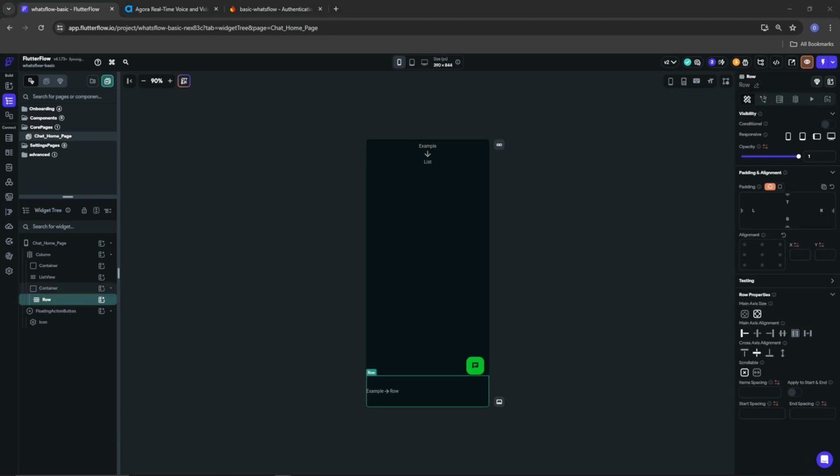Now, this row is not going to have much customization. This is perfectly fine just as it is. The only thing that I do want to give it is padding, and what I'm going to do is give it a 30 padding at the bottom, right? Then a 10 padding on the left, a 10 padding at the top, and a 10 padding on the right.